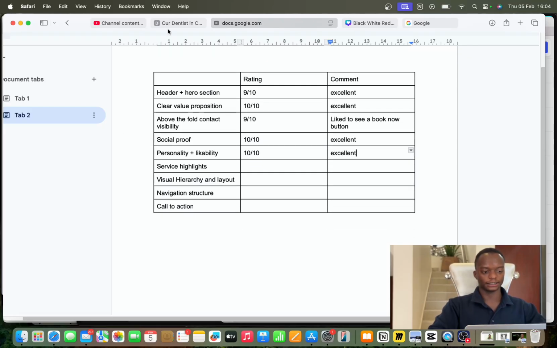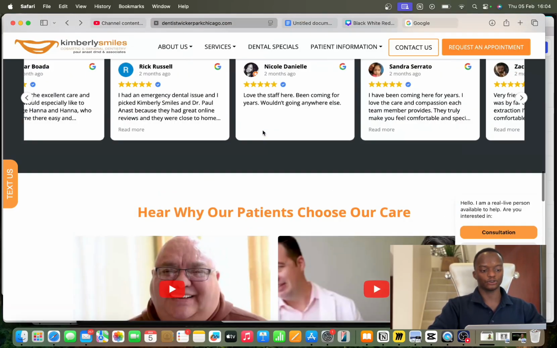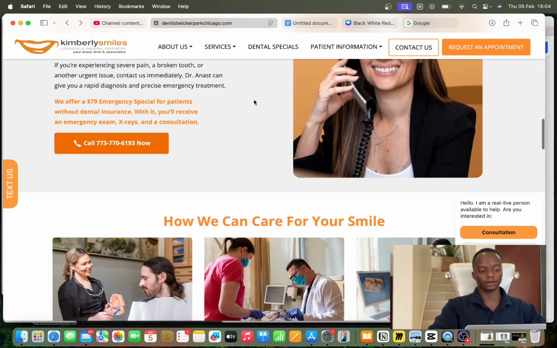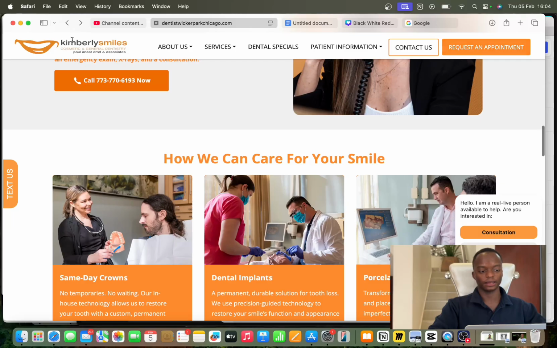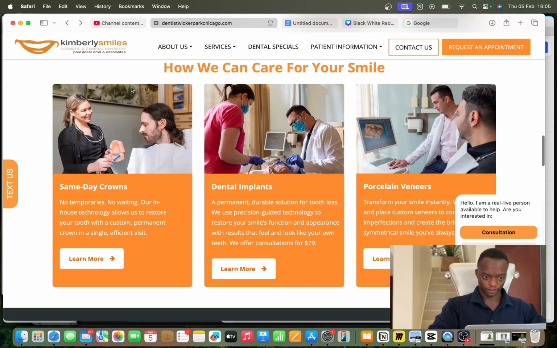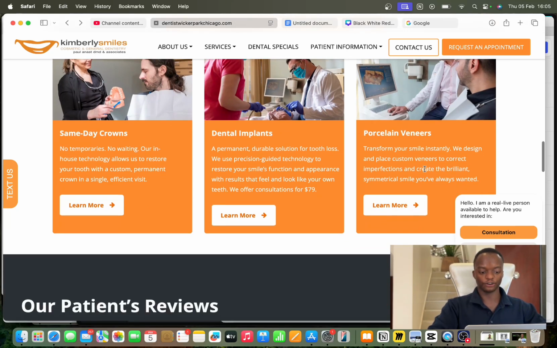Service highlights. So basically the services that they have, as you can see over here, they have a sticky header. So no matter where I go, we'll still have this header section for us everywhere. And here they have services where you can see the services right here. But they also have a little services section over here where they show same day crowns, dental implants, right, porcelain veneers. And then you can read more about those services. So they show 3 services over here.